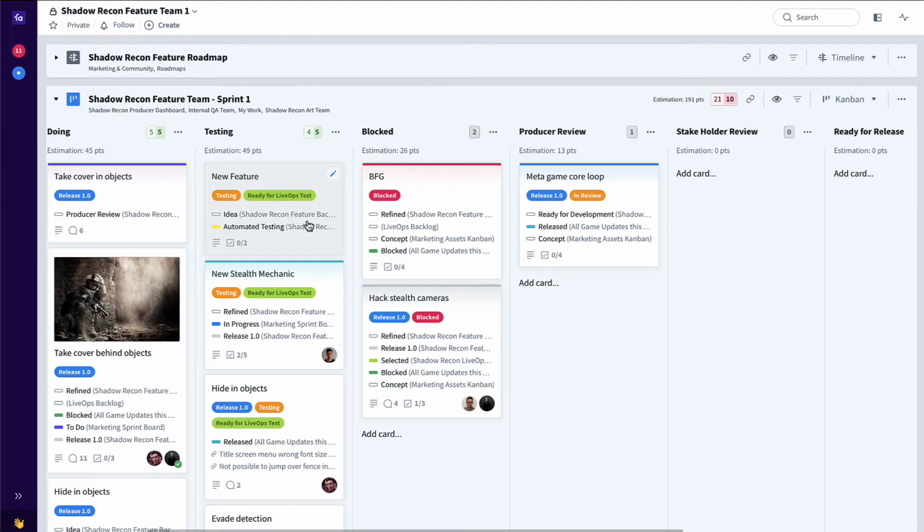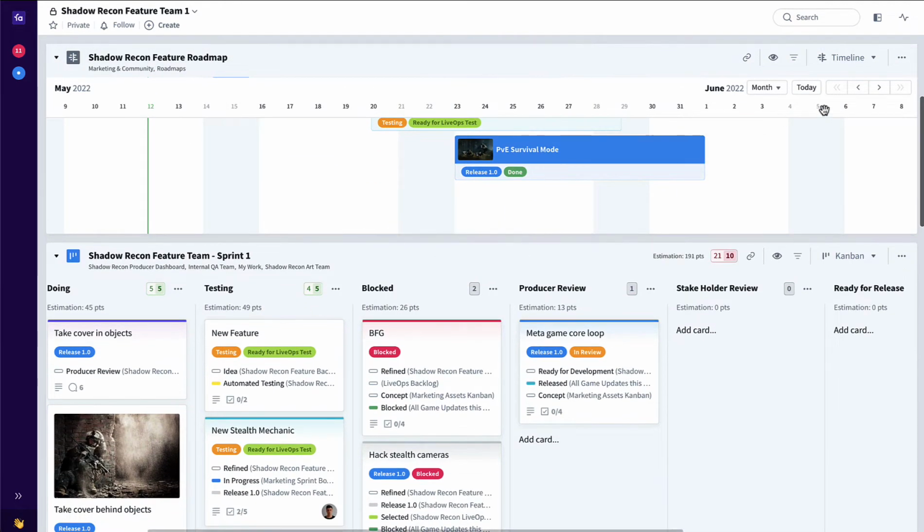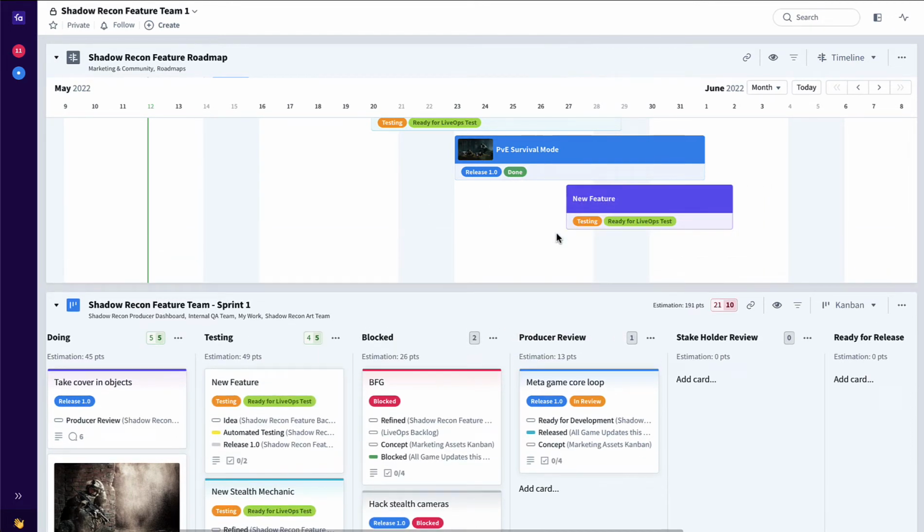Now, say you also want to see this feature on a feature roadmap. Open up your roadmap up here at the top of the collection. You can see this is in a timeline view. And we take that new feature and drag and drop it up to the timeline like this.